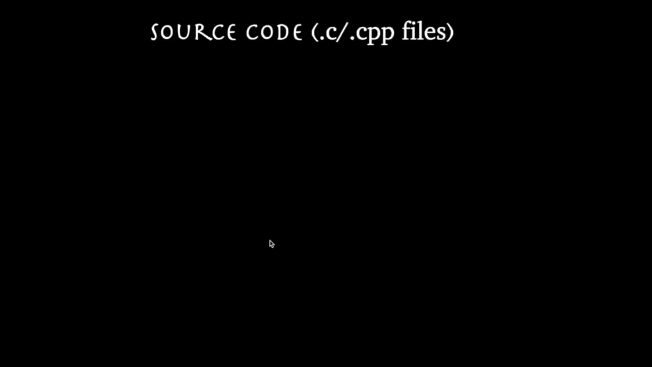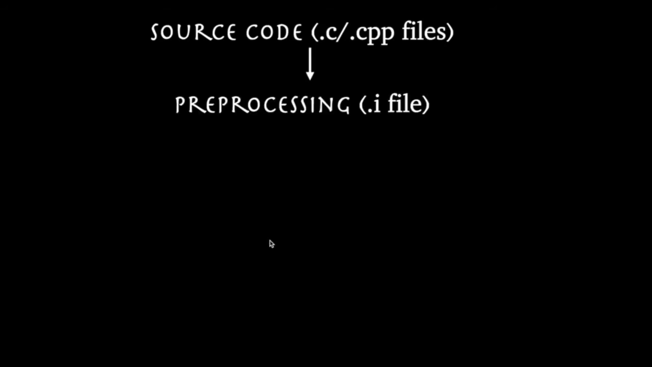In this session we'll see some important GCC commands. Before seeing the GCC commands, it will be very helpful if we see the compilation process. Let's say we have .c and .cpp source files. First they will be preprocessed and it will generate .i files. Here all macros and header files will be expanded.